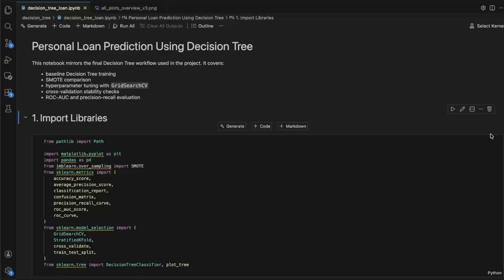Hi, I'm Pradiksha. In this part of the assignment, I worked on personal loan prediction using a decision tree model. The dataset I used is the bank personal loan modeling dataset. The main goal is to predict whether the customer will accept a personal loan or not. Since the output column already has known labels, which are 0 and 1, this is a supervised learning classification problem.